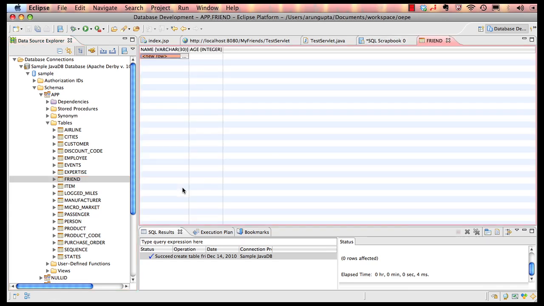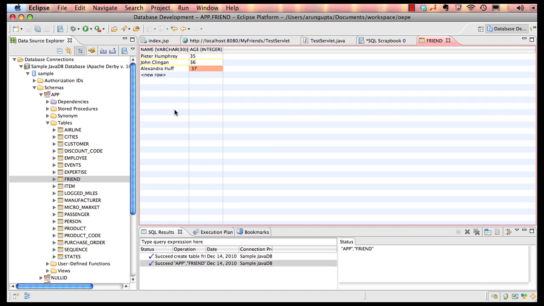And I can actually start adding data to the database very easily. So let's say I add the first name as Peter Humphrey, and let me add some age for him. Let me add another friend of mine, John Klingon, and let's say 36, and another friend, Alexandra Huff, and another age. Okay, so once we enter the data, we click on save here, control save. So the data is successfully saved, and you can see the queries that are being executed very easily over here. So now I have a database table. I have some data in that database table.